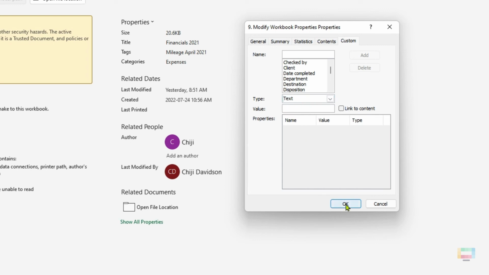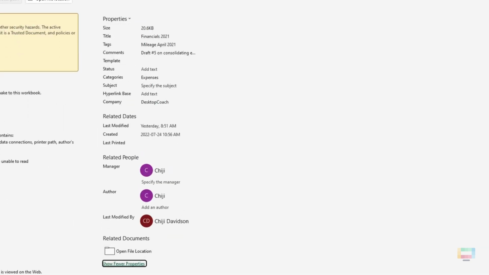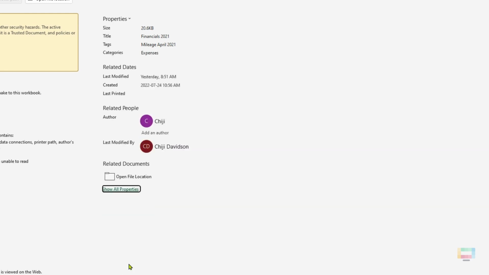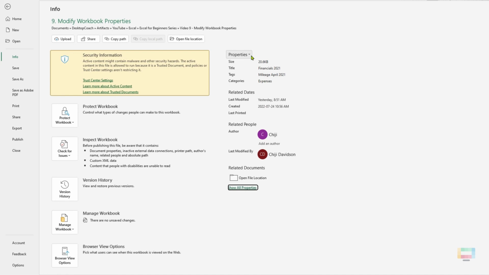Let's click OK and see what we have. You can click this button to show all properties. Click again to hide. Now, this is one way to keep workbooks organized while establishing ownership and improving searchability.